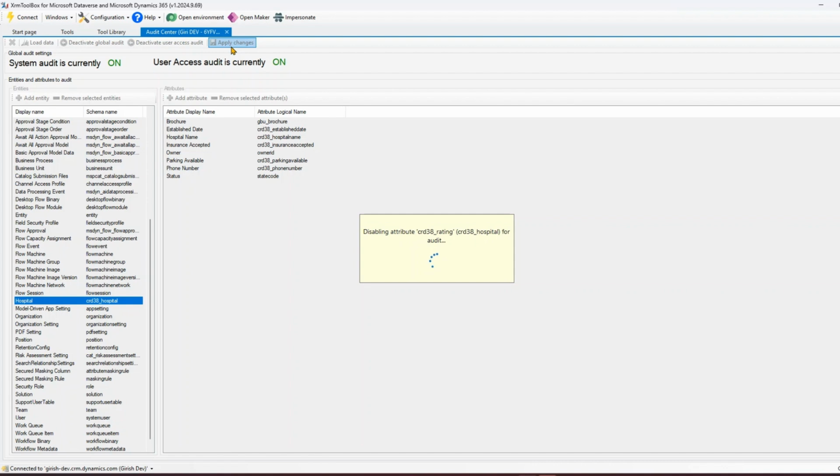So this is a one-stop solution for you to turn on or off the audit settings. One is at a column level, another at a table level, and then you can even deactivate the global audit and deactivate the user access audit. As you see over here, currently it is disabled because we are publishing the changes, but this will also be enabled once the publishing is completed. So you can even control these options over here.